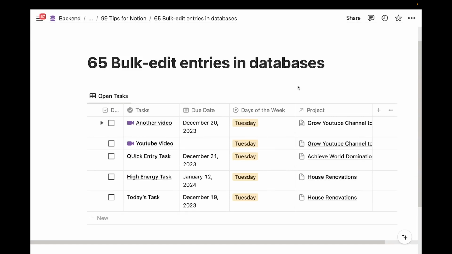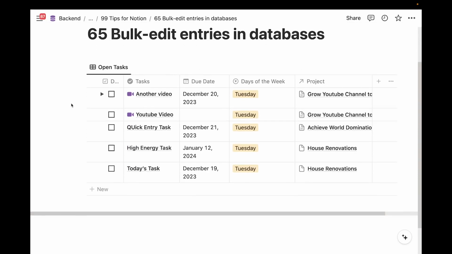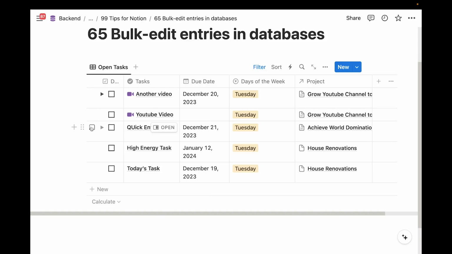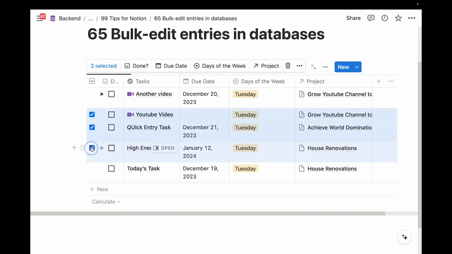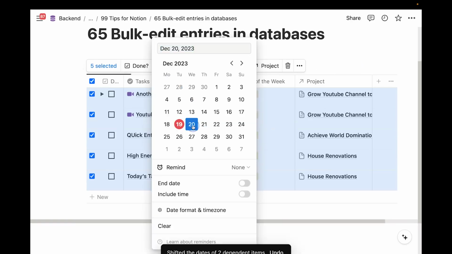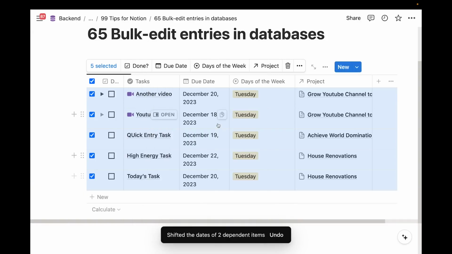Tip number 65, bulk editing entries in databases. You can super quickly edit large amounts of information in a Notion database by simply selecting all the entries that you want. And you can do so either by dragging around them or by using the selector in the front. You can either select them individually or select all that are currently visible. And then you get two options. You have certain properties that pop up here and you can just change them like that. So I could say all of them, actually the due date should be tomorrow, and that will modify the due date for all of them.